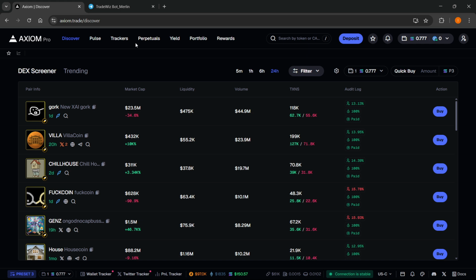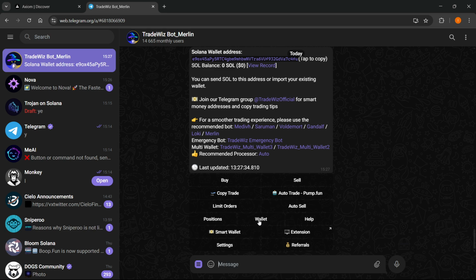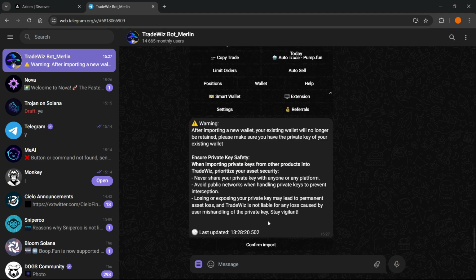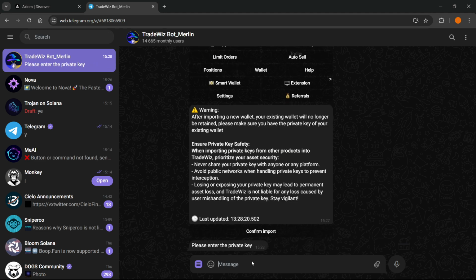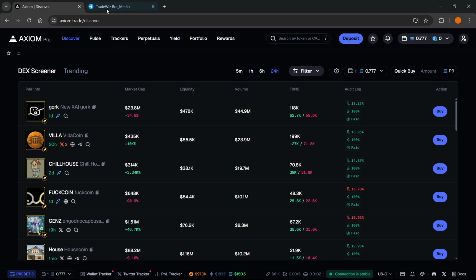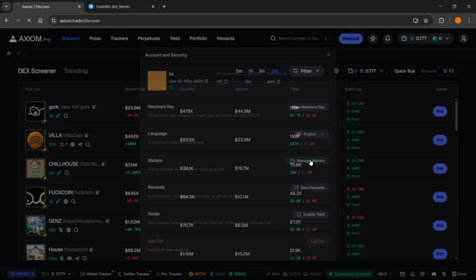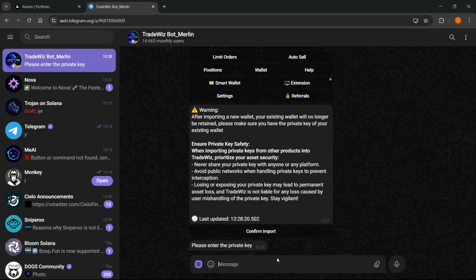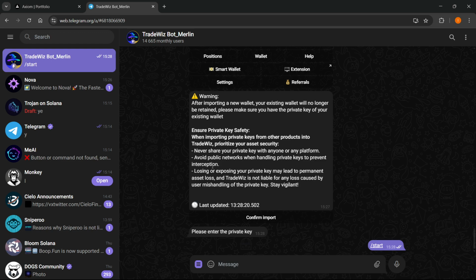Once you have yourself a wallet, what you have to do over here is click on wallet inside the bot and then click import wallet, and from here confirm import, and then enter your private key. In case you're using, for example, Axiom, you can go top right, accounts and security, then manage wallets, and from here hover over your main wallet and click on export private keys. Then you will have to confirm your info. After you verify, you'll see your private key, copy it and paste it in here. After you do that, your wallet will be connected and you'll be able to see it in here.